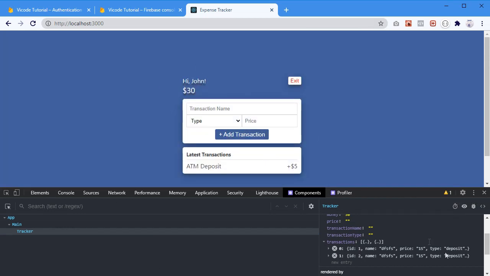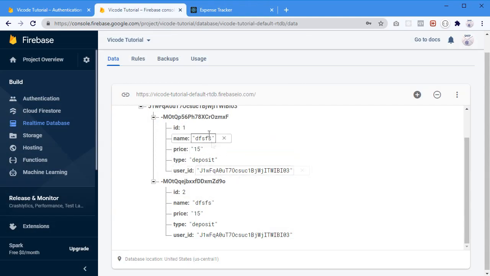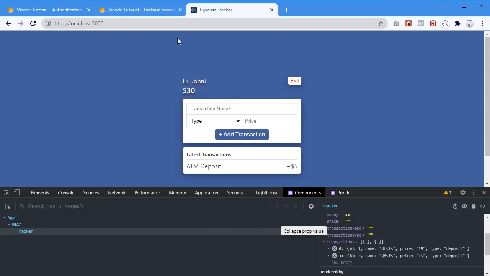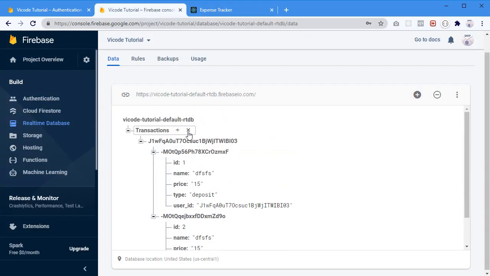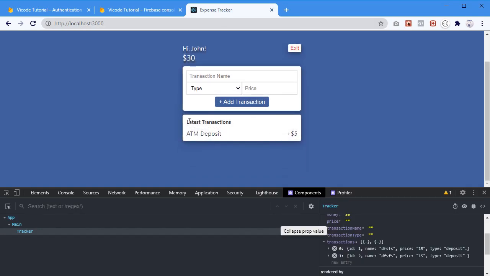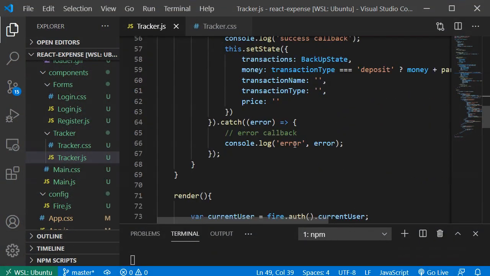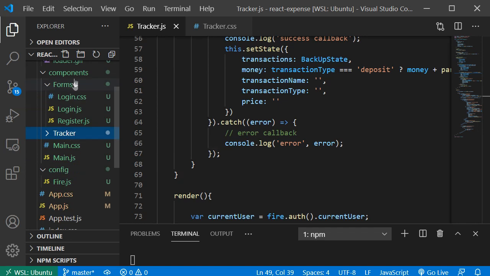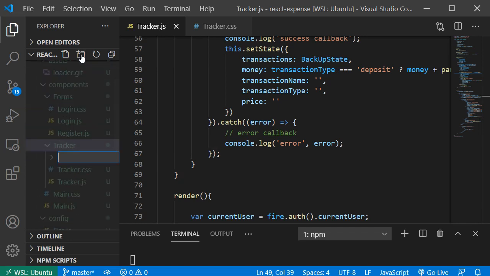It was just because we have the transactions in the state also and in the Firebase, and it was counting the ID from the state, the length. Okay, so it seems like we have them here. Now we want to output all the transactions here. So to do that, we should create a new component, and let's name it transaction. We should add a new folder in our tracker, and this is the last component, guys.